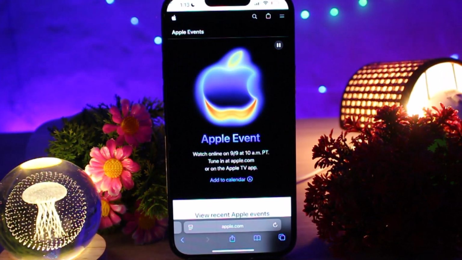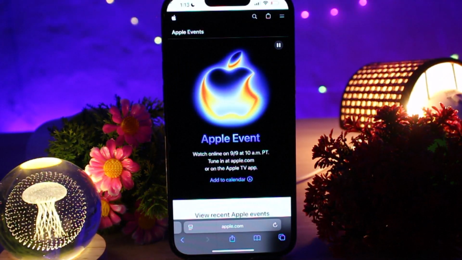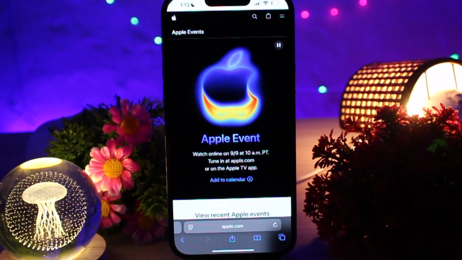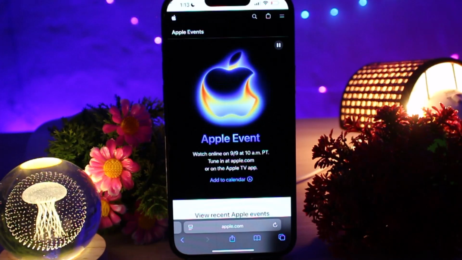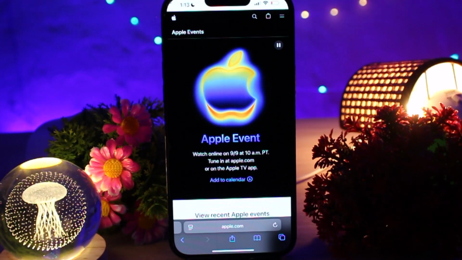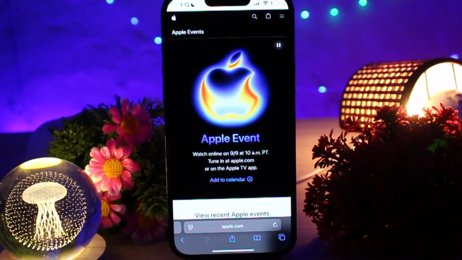Next, tap the play button in the video window. The Keynote event will start streaming directly on your phone. If you want to watch in full screen, tap the full screen icon at the bottom right of the video. You can also pause, rewind, or fast forward by using the on-screen controls. It is helpful if you want to rewatch a product announcement or skip ahead.